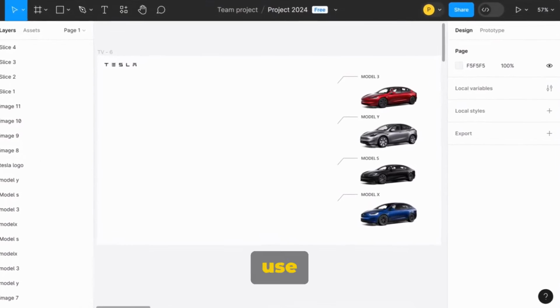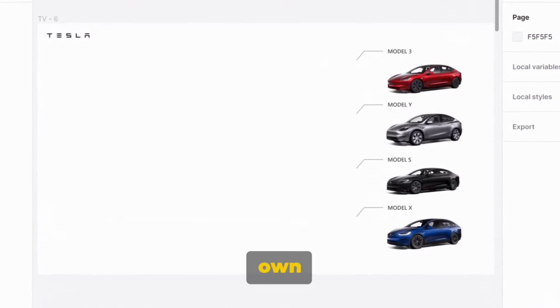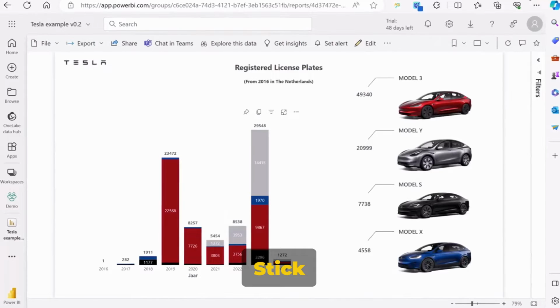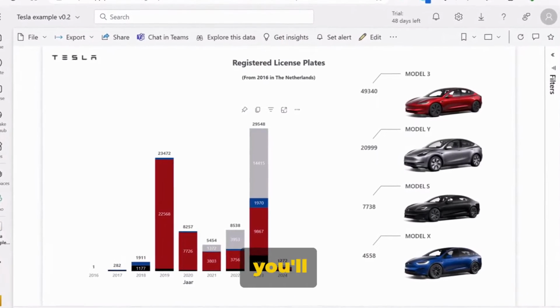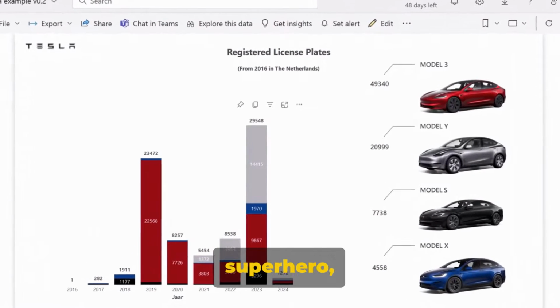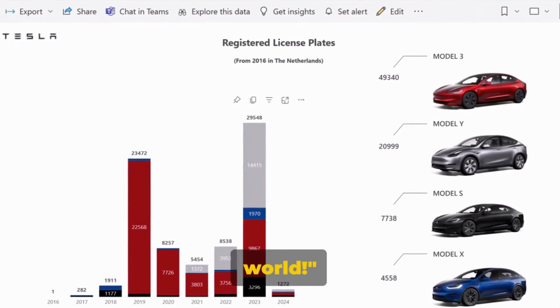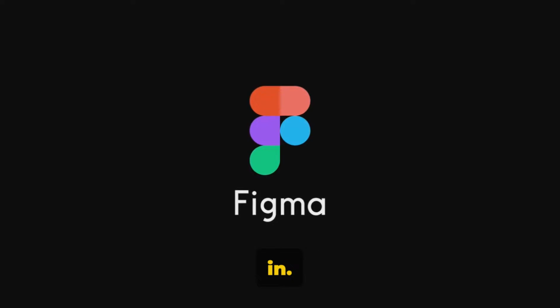Ever wonder how you can use Figma and Power BI to make your own super cool dashboards? Stick around because by the end of this video, you'll be a dashboard design superhero, ready to conquer the digital world. Let's dive right in.